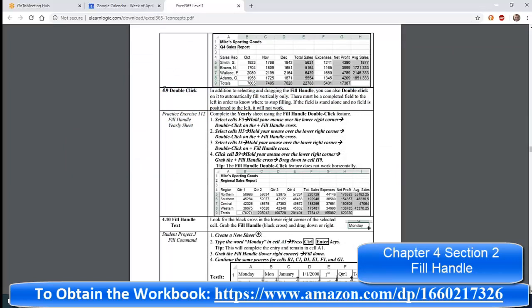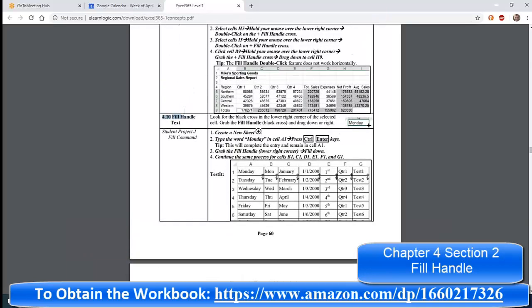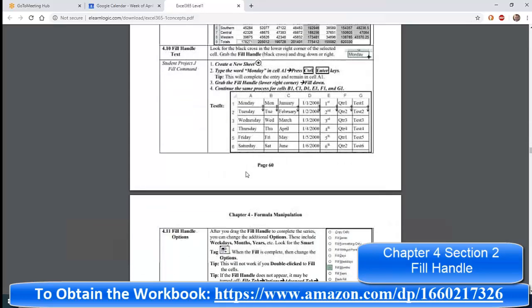So all the notes for the class are written in the book. So you'll be able to go back and read through this just to remind yourself of these things. So you double-click on the fill handle, bring it down. This is called the fill handle text, which is you can do any sort of text string, and it will fill that text string and try to interpret what you're trying to do to fill that information down.